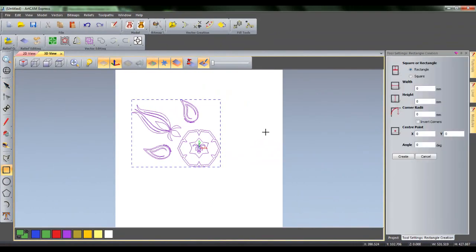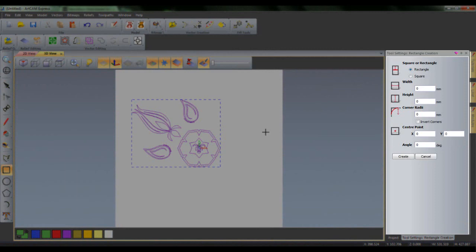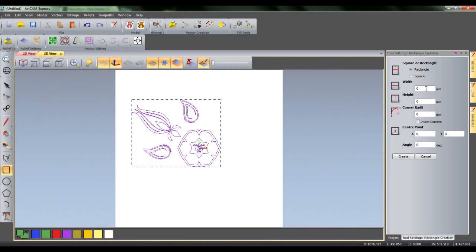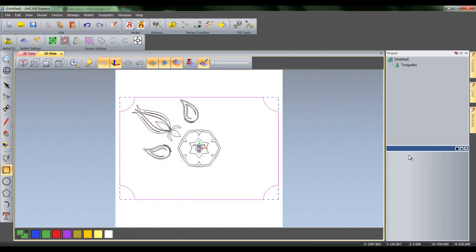If I select it, a menu for tool settings appears on the right hand side of the screen. I would like my width to be 950 millimeters, the height to be 650 millimeters, and I would like the corner radii to be 90 millimeters. I would also like inverted corners. I can check that the rectangle is situated in the center and then create it.